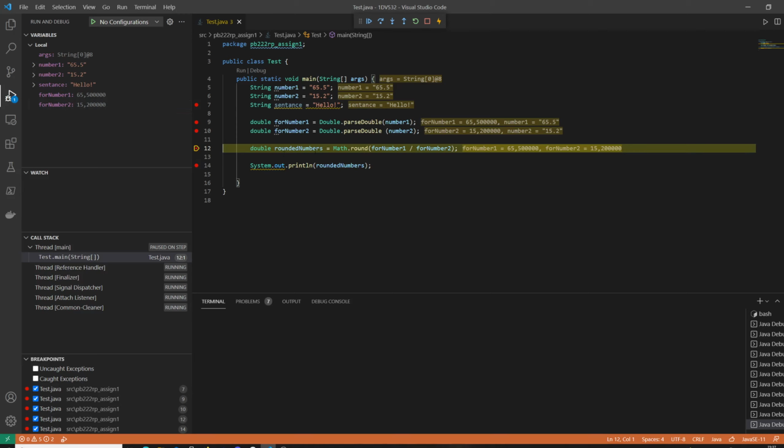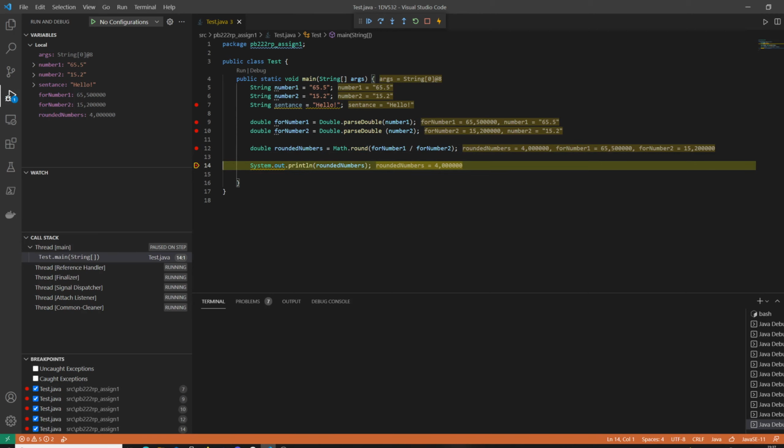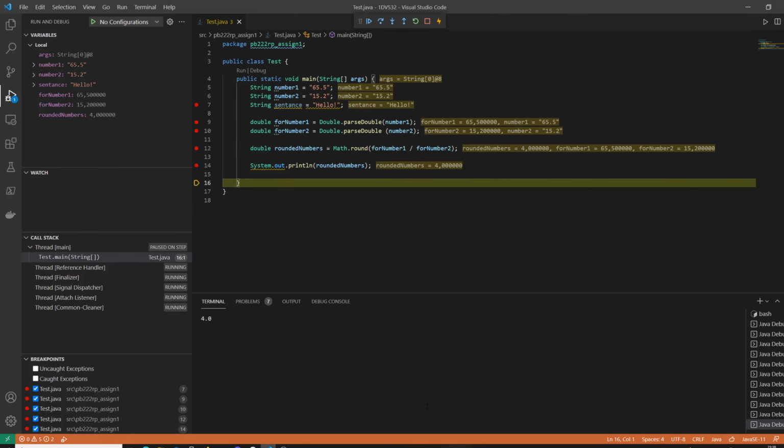So the last row of my code, I want to calculate this, and I'm using something called Math.round, which is basically rounding off the answer. When I take 65.5 divided by 15.2, I want to make it so that there are no decimals. It should be 4. Yeah, right? It's 4. And if everything goes right here, System.out.println should print 4.0. So this is a great tool.